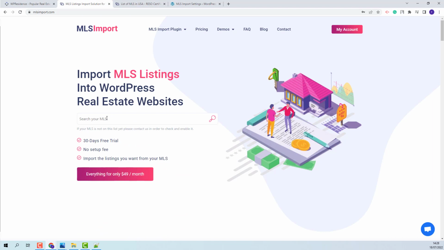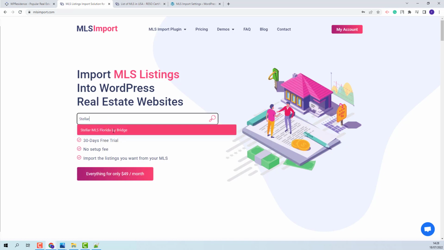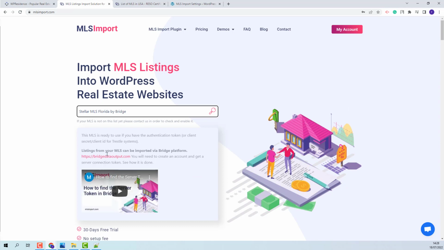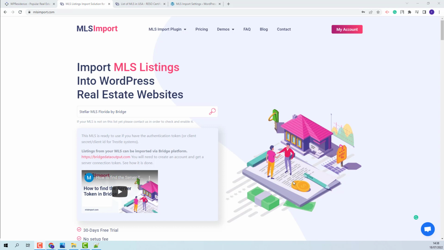And also you will be able to look for your MLS here. I will show an example. I will look for Stellar MLS. If you press on the result, you will find here all details and a video tutorial that will explain to you how to get the API credentials. If you do not find the MLS here, you will be able to contact the MLS support team from the chat available in this domain.